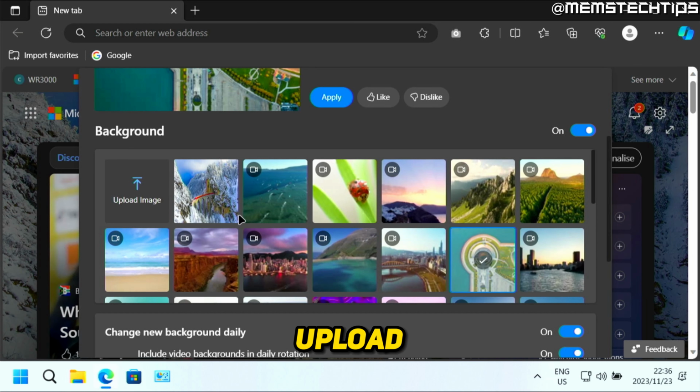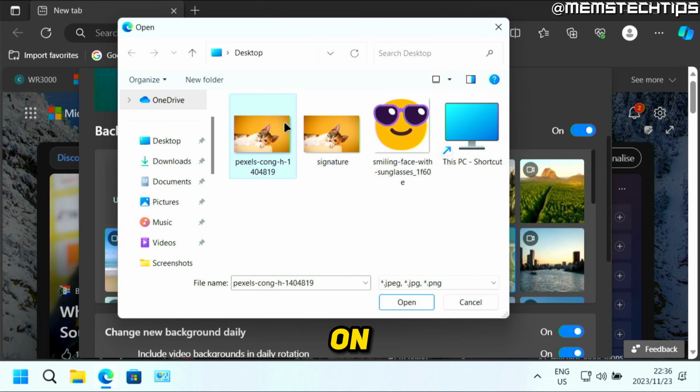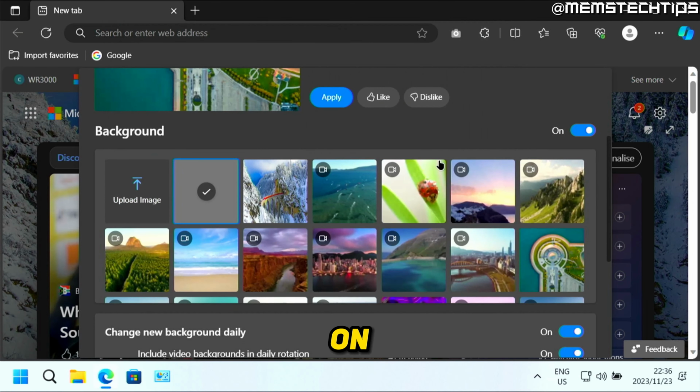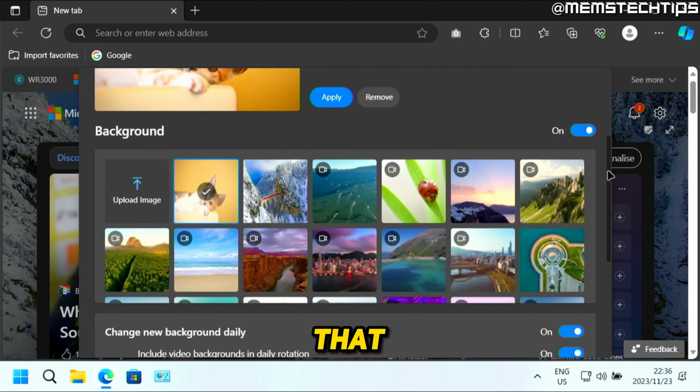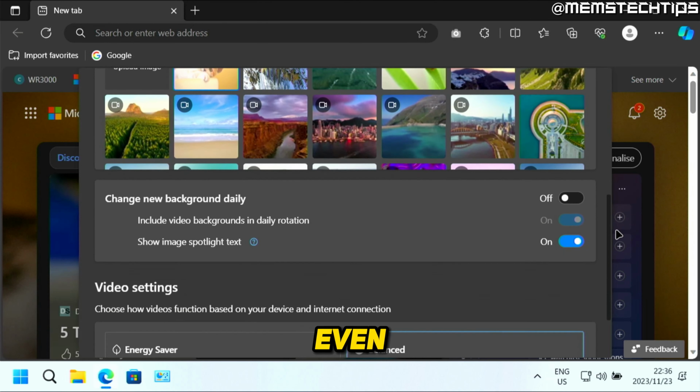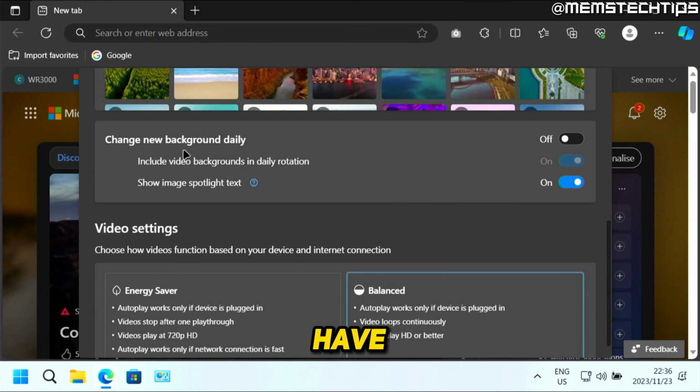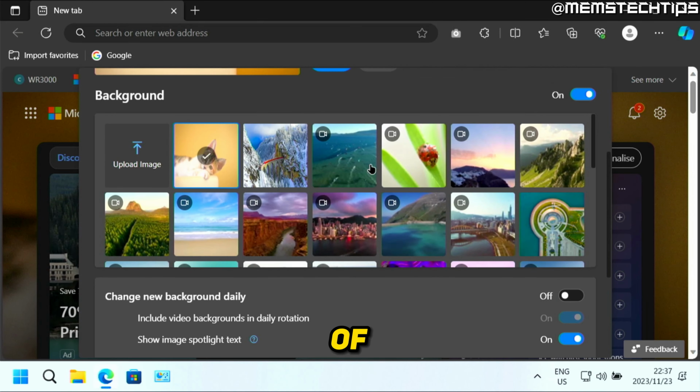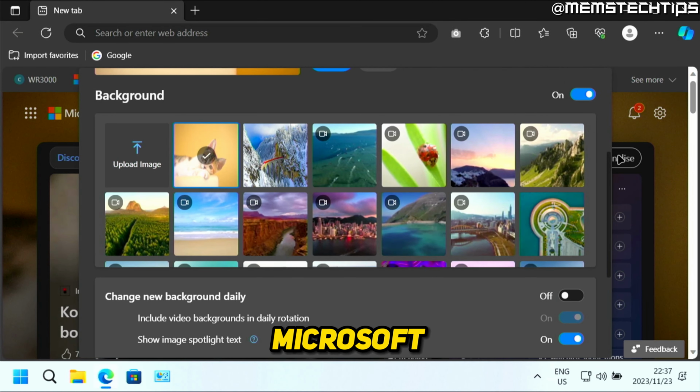But if you want to upload your own image, you can click on Upload Image, and then you can choose an image on your computer and then click on Open, and it's going to upload that image. But if you scroll even further down, you'll also have a few settings here where you can choose to change the background daily. Now that is only if you use one of these backgrounds that comes with Microsoft Edge.